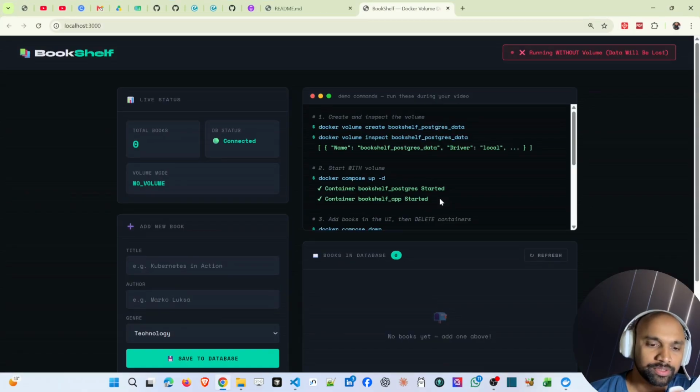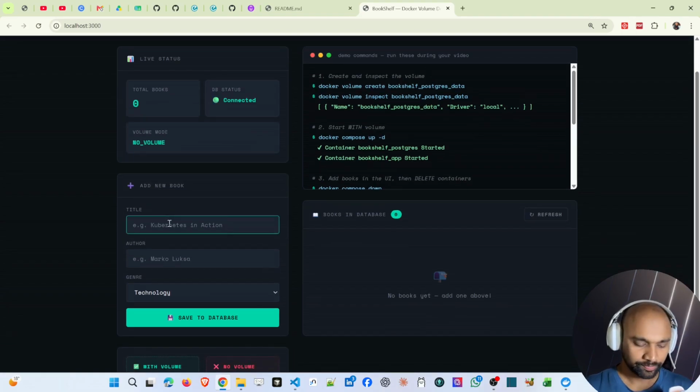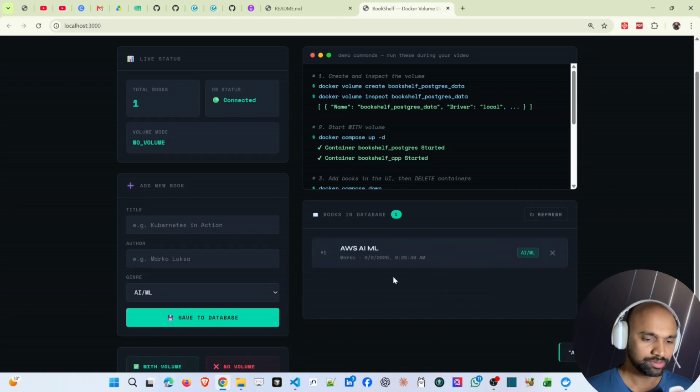Let's open this application WebUI. This is the application. See, currently there are 0 books. We have no volume mounted. It is connected to the application. Let's go ahead and add a few books. AWS, AML, macro. It is going to the AML. It is saved in the book repository.